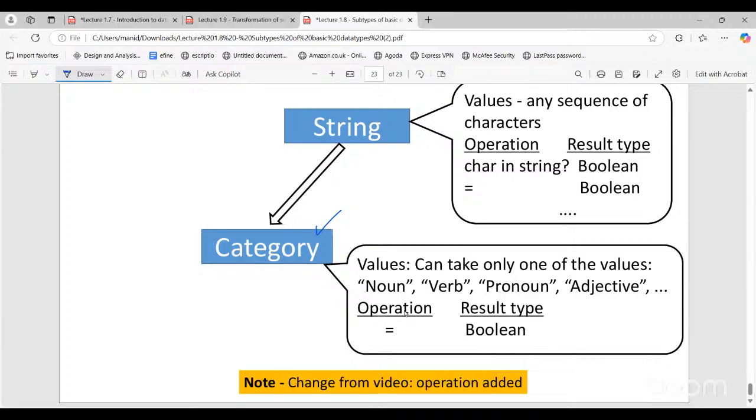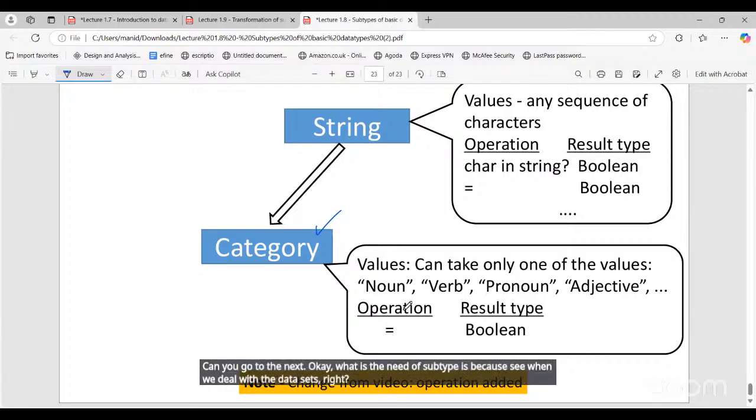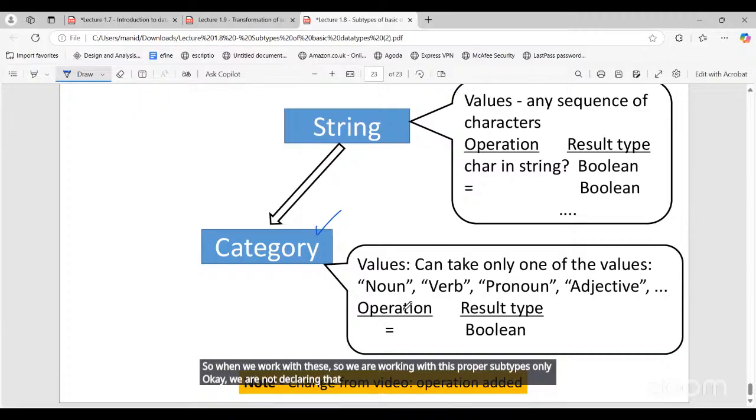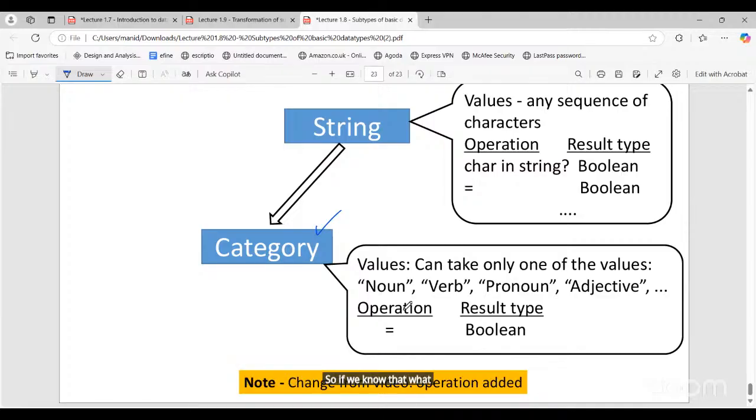What is the need of subtype? The need of subtype is because, see, when we deal with the datasets, we need to deal with each of these fields, like date of birth is a field, or age is a field, name is a field. So when we work with these, we are working with these proper subtypes only. We are not declaring that this is character type, this is integer type, this is string type. No, we are taking the field itself.